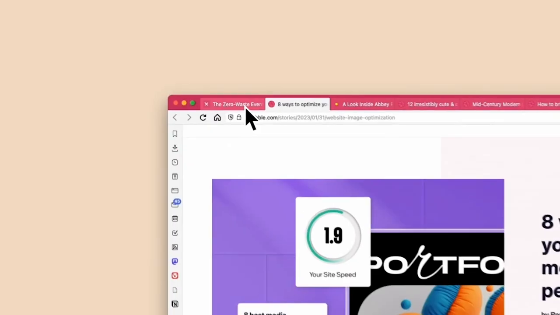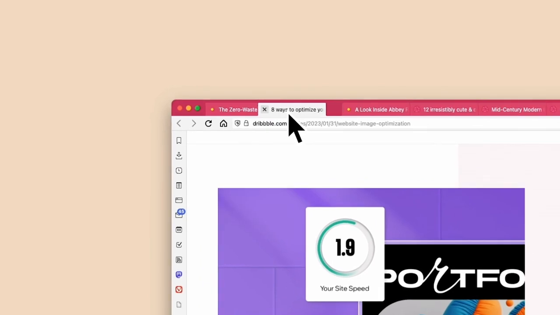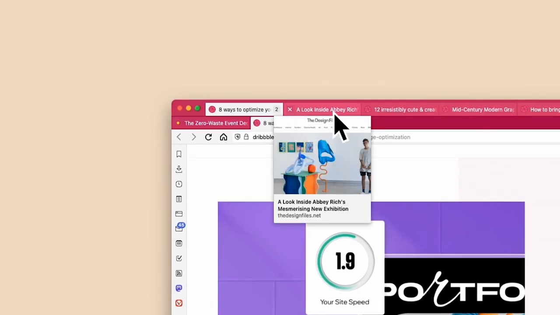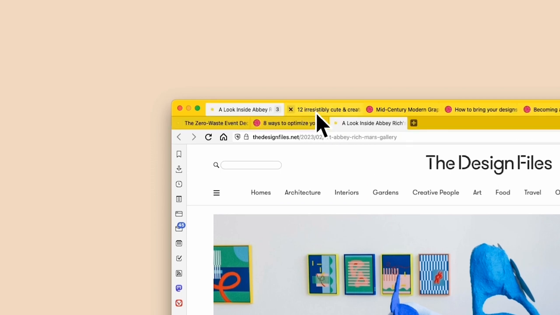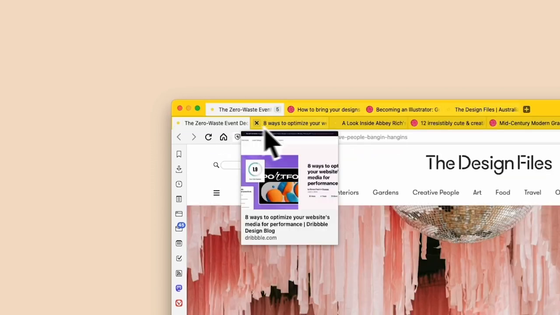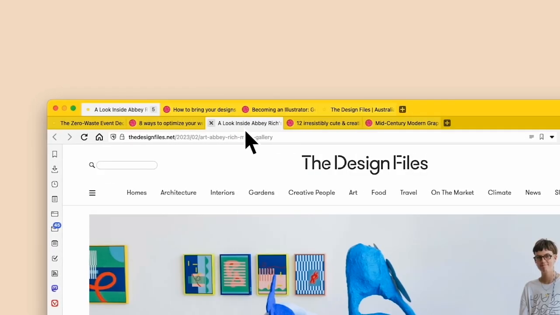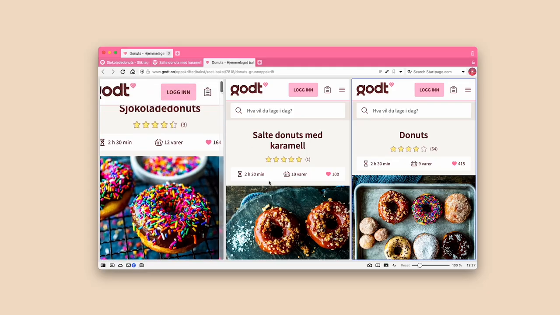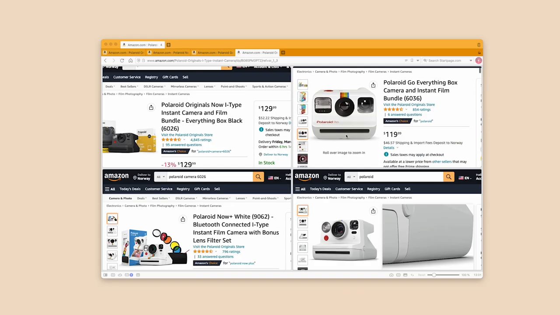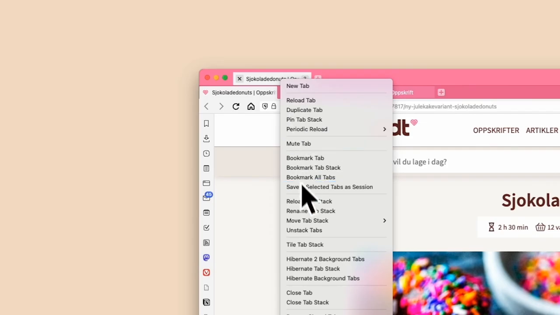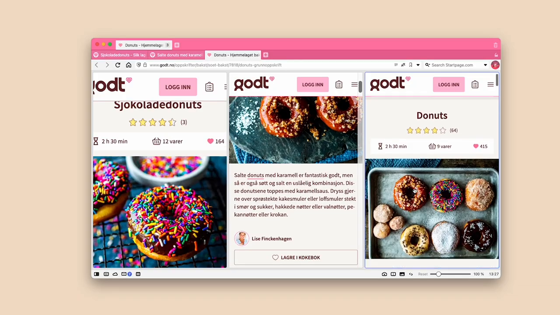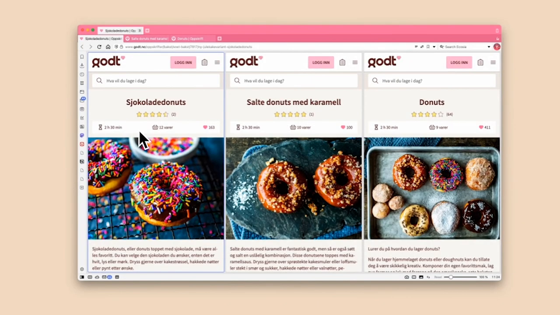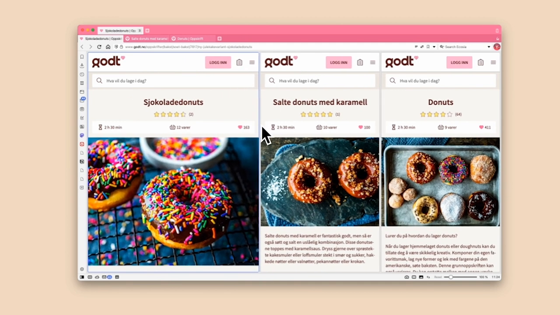Tab stacking. This is a feature that allows you to group related tabs together and keep them organized. To stack tabs, simply drag one on top of another. You can expand or collapse a stack by clicking on the tab stack icon. Tab tiling. This is a way to view multiple tabs side by side, rather than stacked on top of each other. To tile tabs, right-click on a tab and select Tile Tab to right bottom from the menu. You can then adjust the size of the tabs by dragging the border between them.